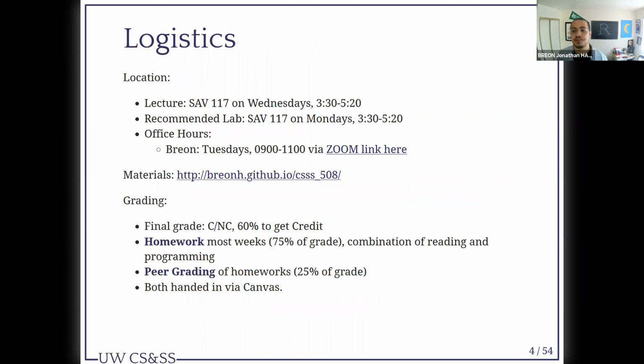Logistics about the course. The location will be in Savory 117, the big lab down there by Caesar on Wednesdays, 3:30 to 5:20. The recommended lab will be in the same room on Mondays, 3:30 to 5:20. And my office hours will be Tuesdays from 9 to 11 via Zoom. And I will keep my office hours via Zoom so that you can share your screen, for instance, and also so that I have access to my big computer and not my very old laptop.